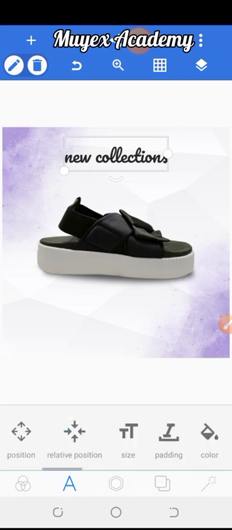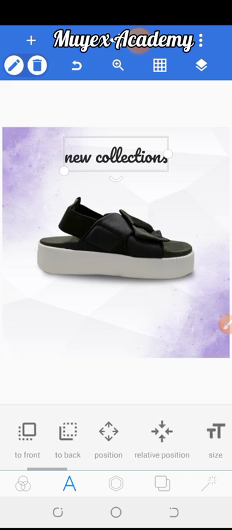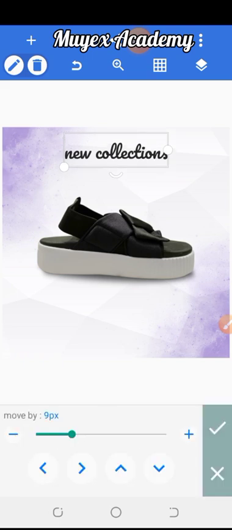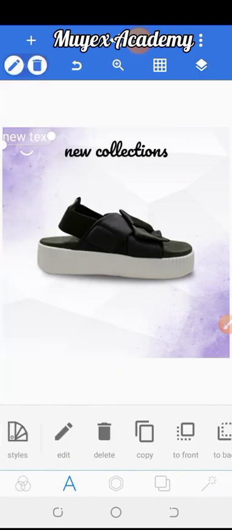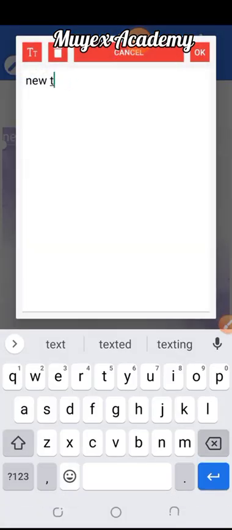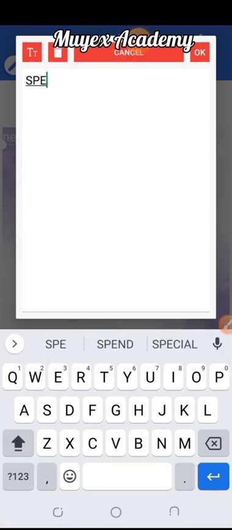I want to push it up a little bit, so I'm going to come to position and nudge it up a little bit like that. Then I'm going to go over and lock this. Bringing in another text, I'm going to type in special sale.